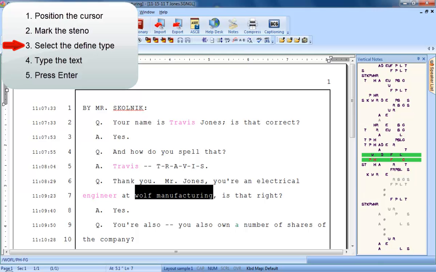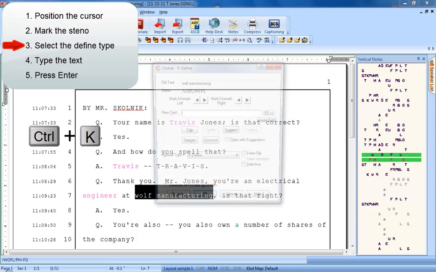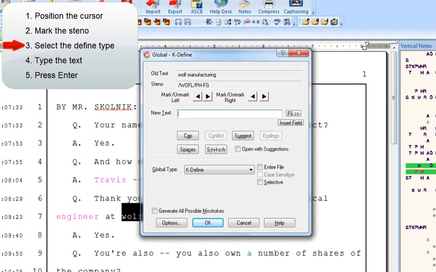Wolf Manufacturing is a company name. I don't know if it will ever come up again in another job outside this case. I do know that there are other jobs that I have yet to translate in this case, and the name of this company might come up again. So, as this company name is a case-specific term, I'll press Ctrl-K and use a K-define.